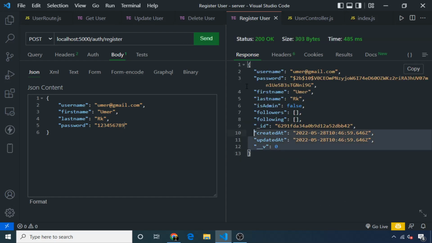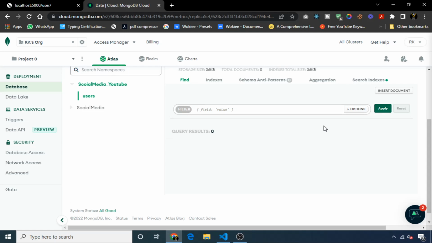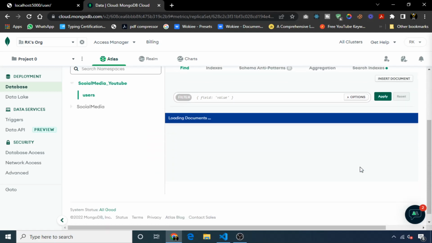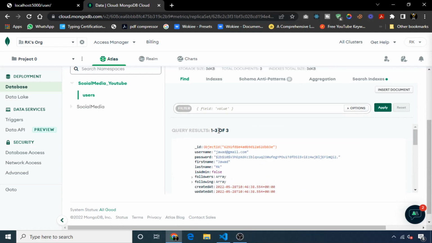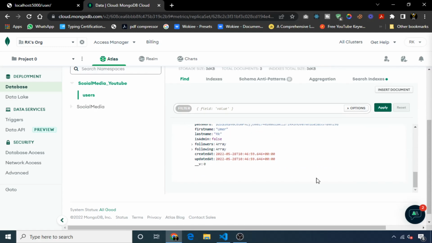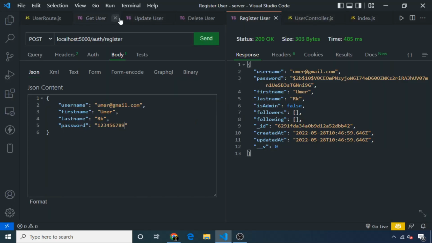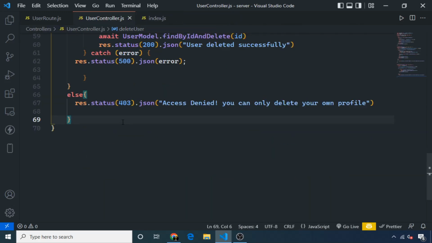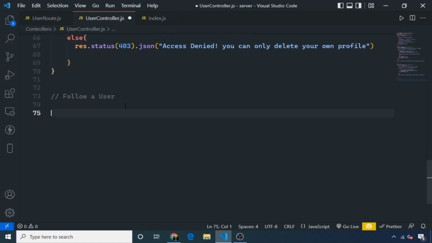Okay, now we should have 3 users in our database. So let's refresh it. Here I have the 3 documents. Okay, now I'm going to work with another controller. So let's close all these requests of Thunder client, and inside the user controller.js our next controller is follow a user. So this is going to be a very interesting functionality on a server.